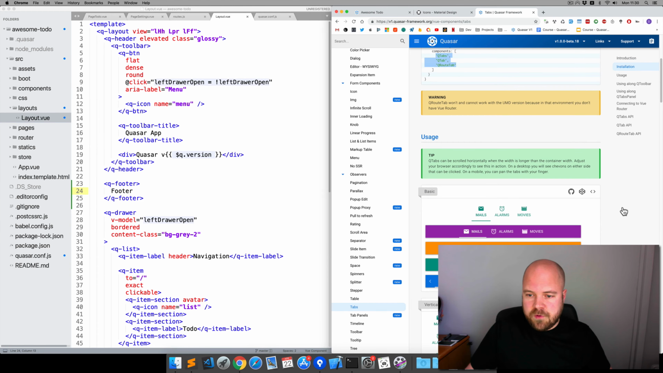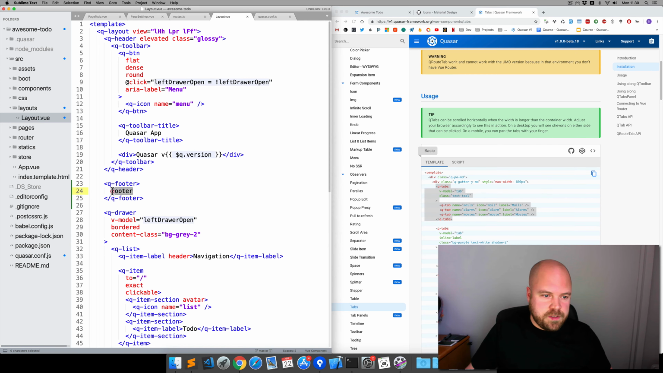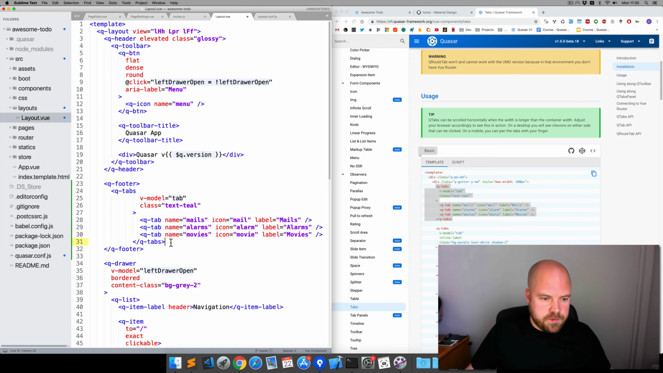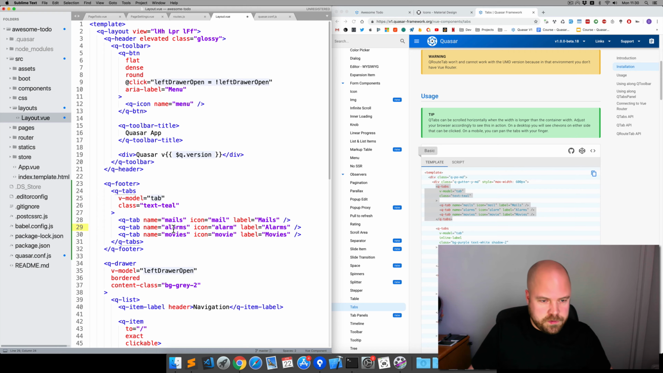Now let's find some code for some basic tabs. So if I go to usage and then basic, these ones at the top look okay. So I'll click on the view source button and copy the markup for those first tabs. And we can just paste those inside our footer. Save that.